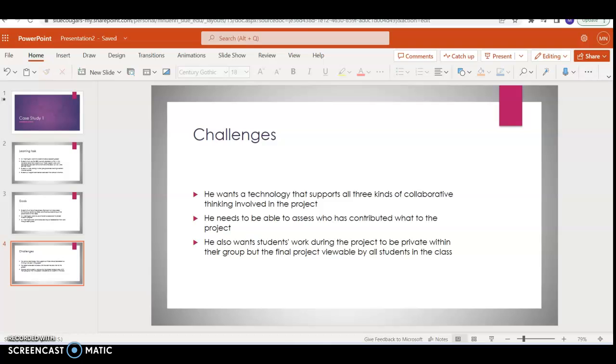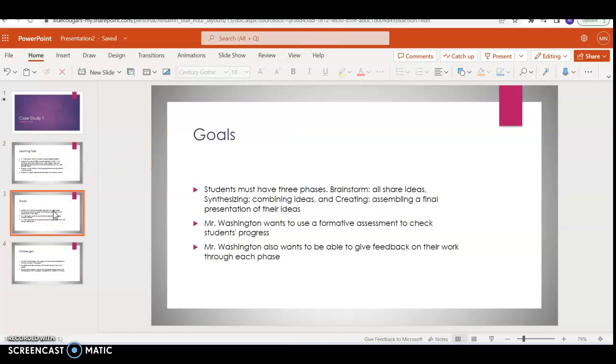Alright, going back to the PowerPoint. Alright, so students were able to have all 3 phases. Mr. Washington is able to complete a formative assessment check, and then he's able to give feedback through the comments, the chat, the assigning tasks, through any phase because he has access at all time.